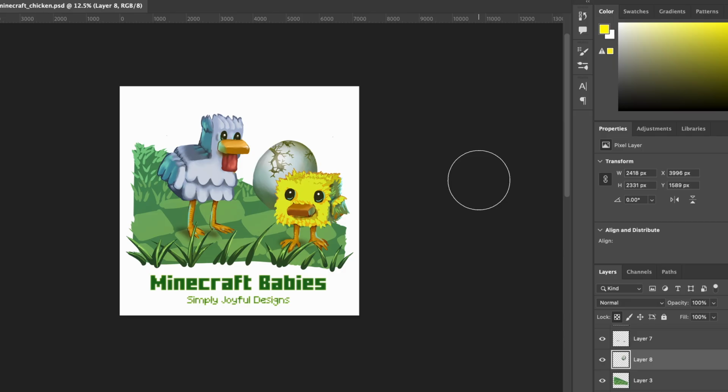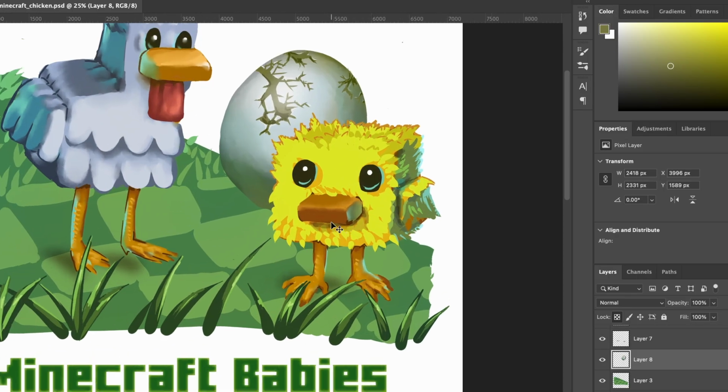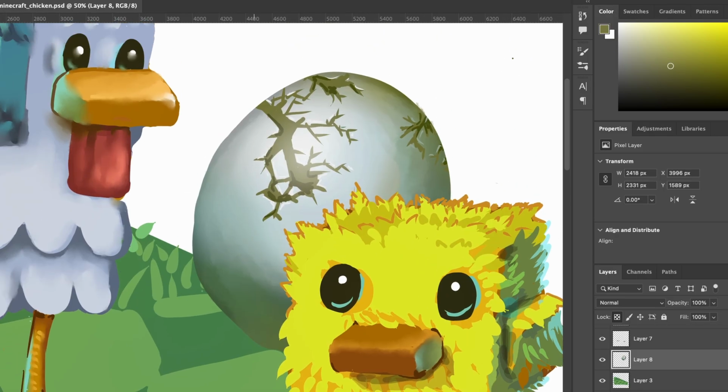I still feel like the egg is weird. You know what? Let me go back to my smaller hard round brush. I'm going to add sort of an outline to it, similar to the outline that we added to the other things, and I think that might fix the problem. I don't want that anymore. But I do want a darker color. Maybe this color. Sure. All right.